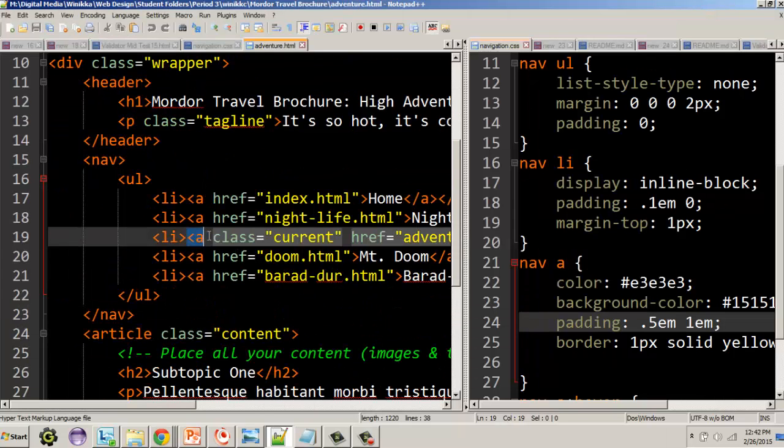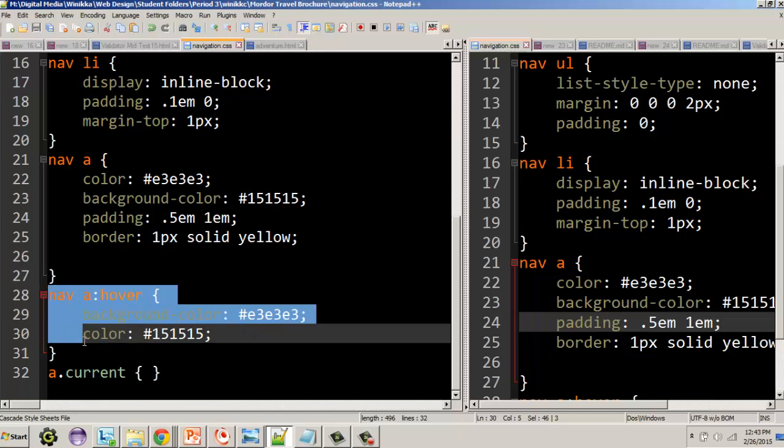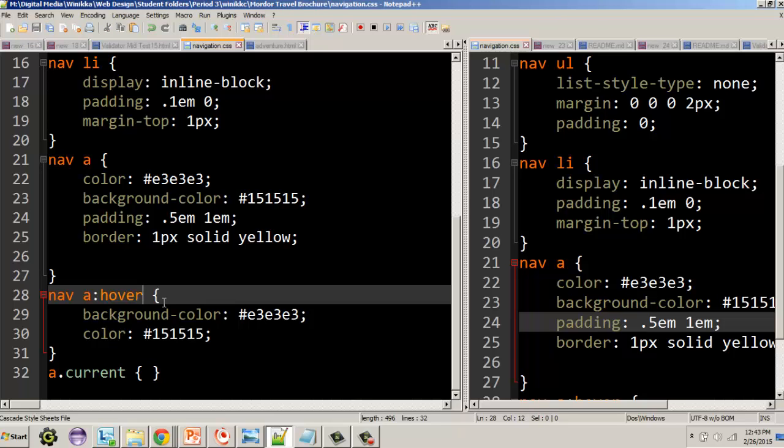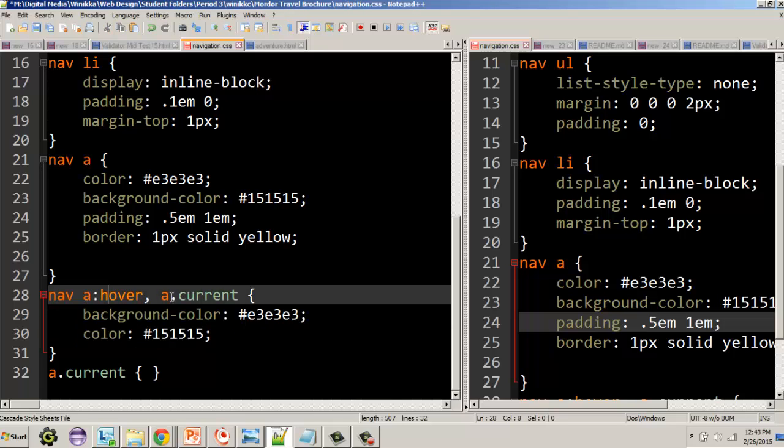Open up Adventure. Yeah, on Adventure it has a class of current. What we're going to do is target our hyperlink with a class of current now. An easy, quick, and dirty way to do this, guys, and this is just an option you may have: remember where we had the hover effect on here? If I just copy this, and I put a comma here, and I space it, that means we apply these 2 styles to both the hover effect and the current link.